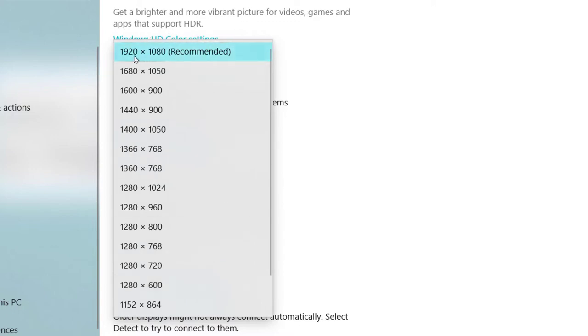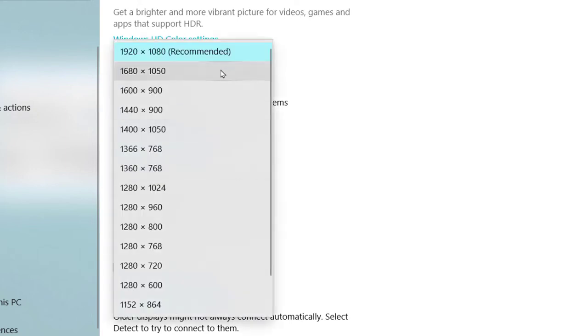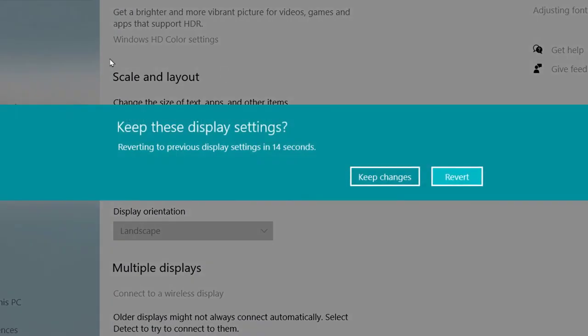If you want 1920 by 1080, click it. If you want the other way, click it, or click on Keep changes.